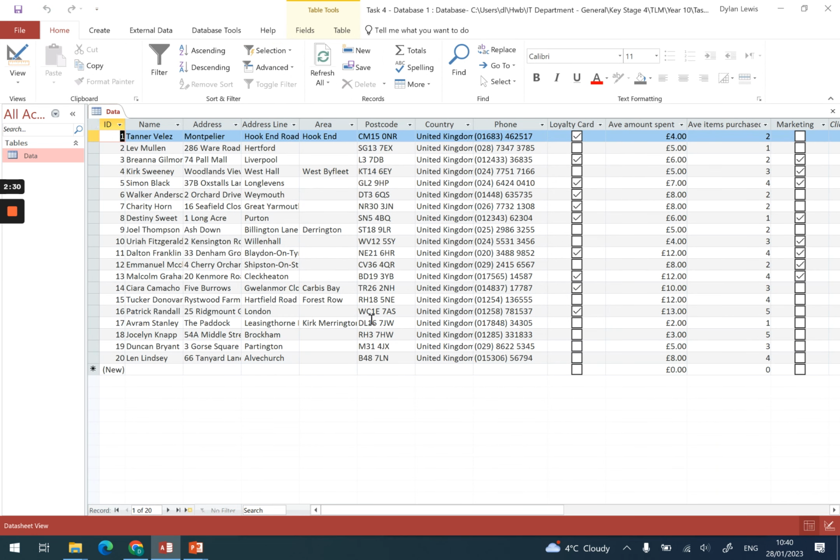Now, you will need to show that the validation works. This comes into a later part within the project. So, after you have added in the validation rules, what you will need to do is demonstrate that the validation actually works. To do this, you will need to go into the cell that you've changed, or the fields that you've changed.